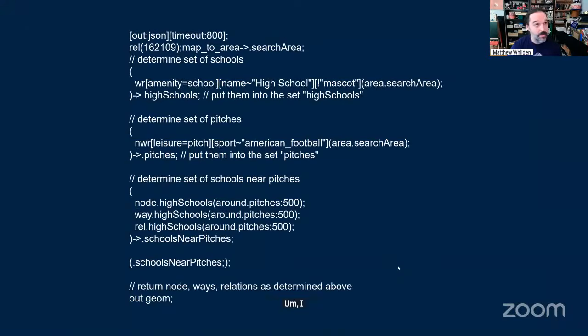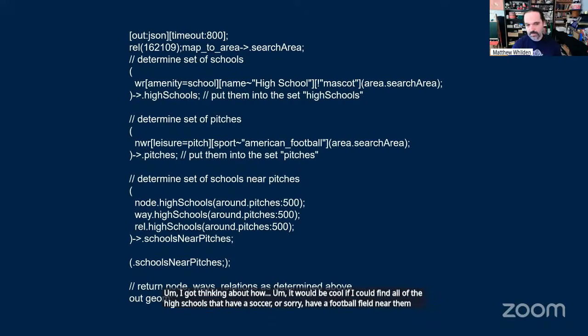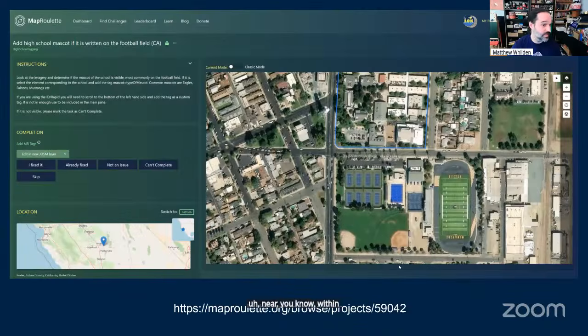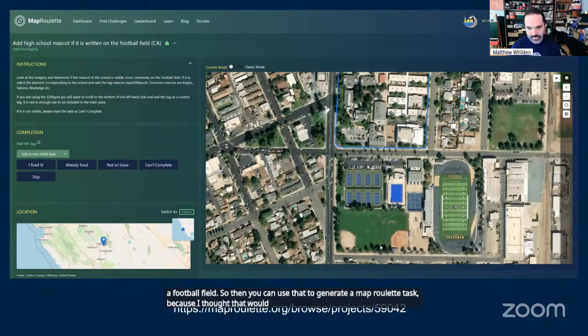I got thinking about how it would be cool if I could find all of the high schools that have a football field near them. Well, with Overpass, don't read this, this isn't important, but with Overpass you can do that. So this will give you every high school in the United States that is within 500 meters of a football field. Then you can use that to generate a MapRoulette task, because I thought that would be fun too. Everybody can help out and do those things.